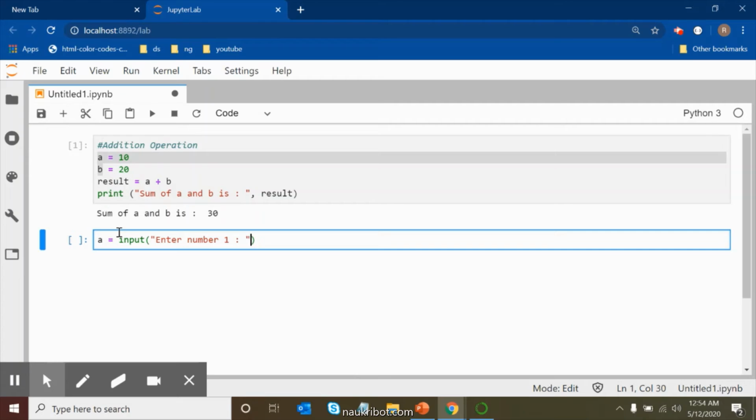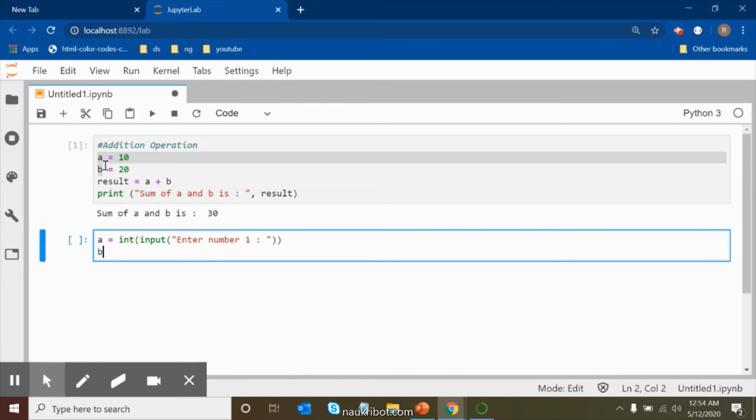After that, now we know that the input method will always store the value in string format, so we have to typecast it to an integer. So we will write int. This way we will take the input of A, and now I will press enter. Then B is equal to the same. I will copy this completely and paste it here, and here I will write enter number 2.